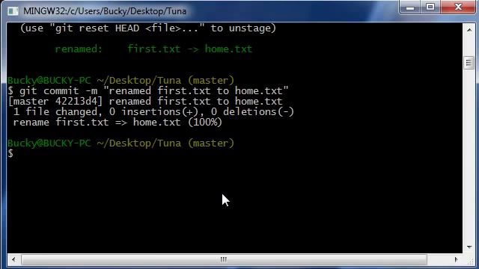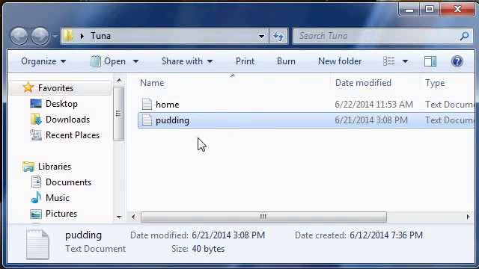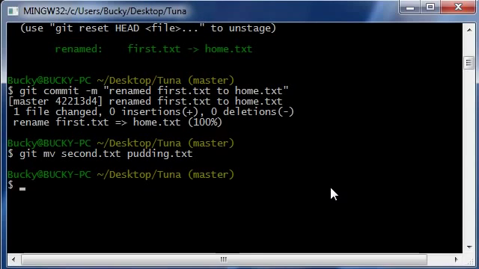So the really easy way to do it is this: git mv. Now what mv means is move. However, whenever we move the second text file to, let's just name it pudding.txt, whenever we move one file to another file with a different name and hit enter, check this out. What it does is it's basically renaming it. So in Git, just remember that moving a file is pretty much the same thing as renaming it.